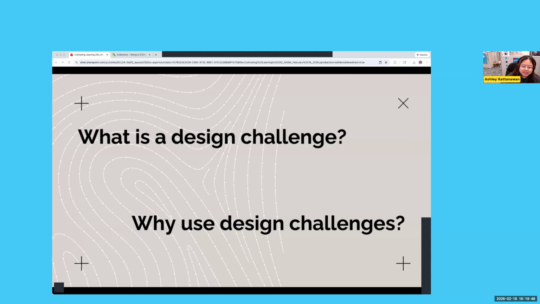Design challenges articulate problems that you or someone else, your community, is trying to solve and helps you define a scope that's not too narrow, nor is it too broad.